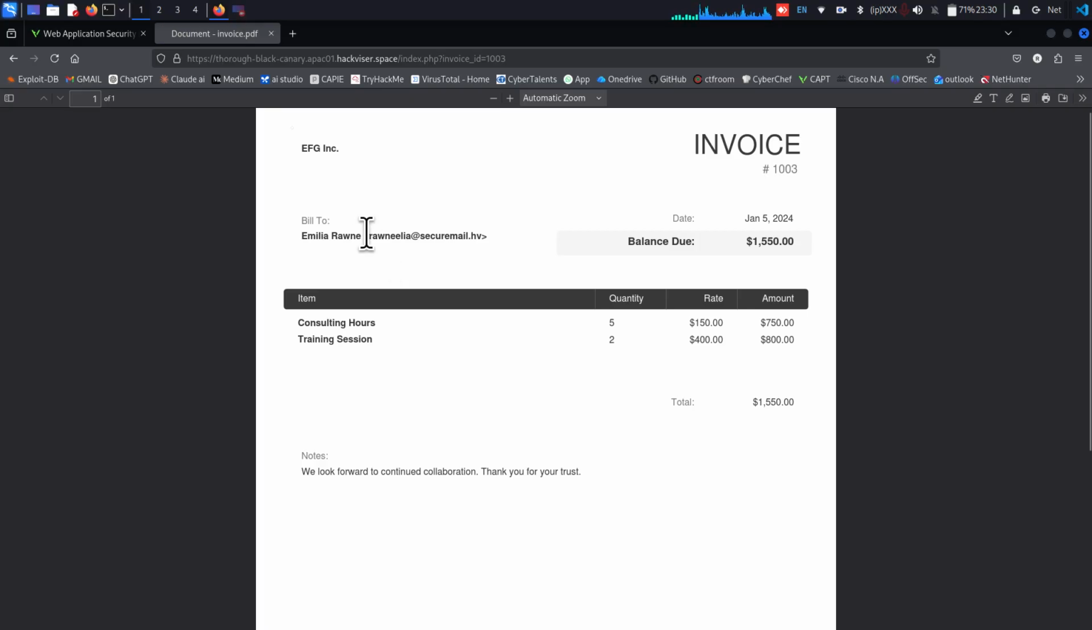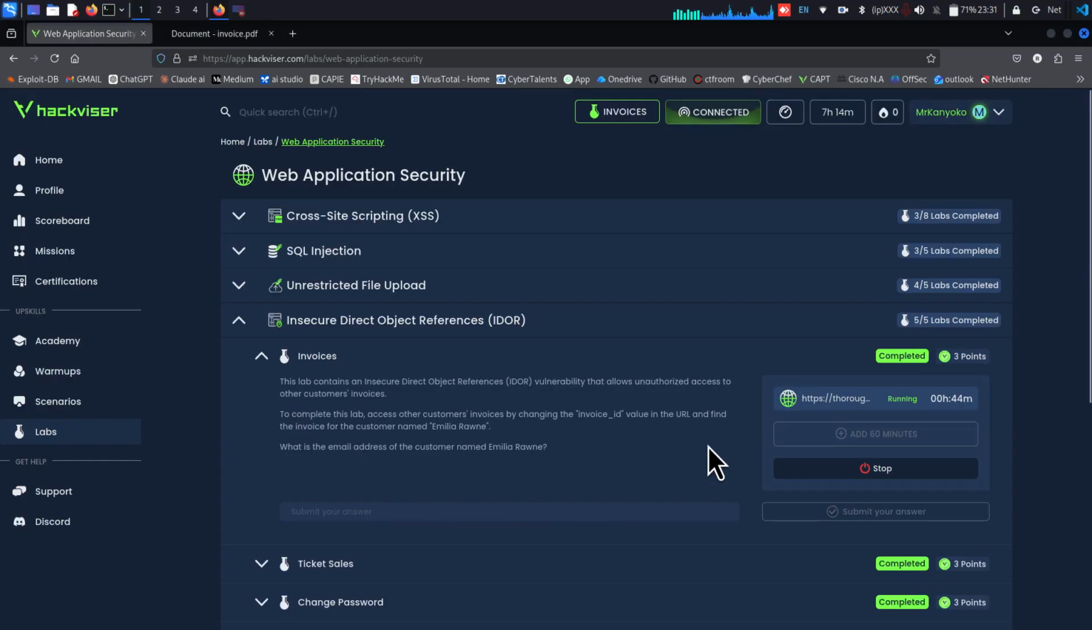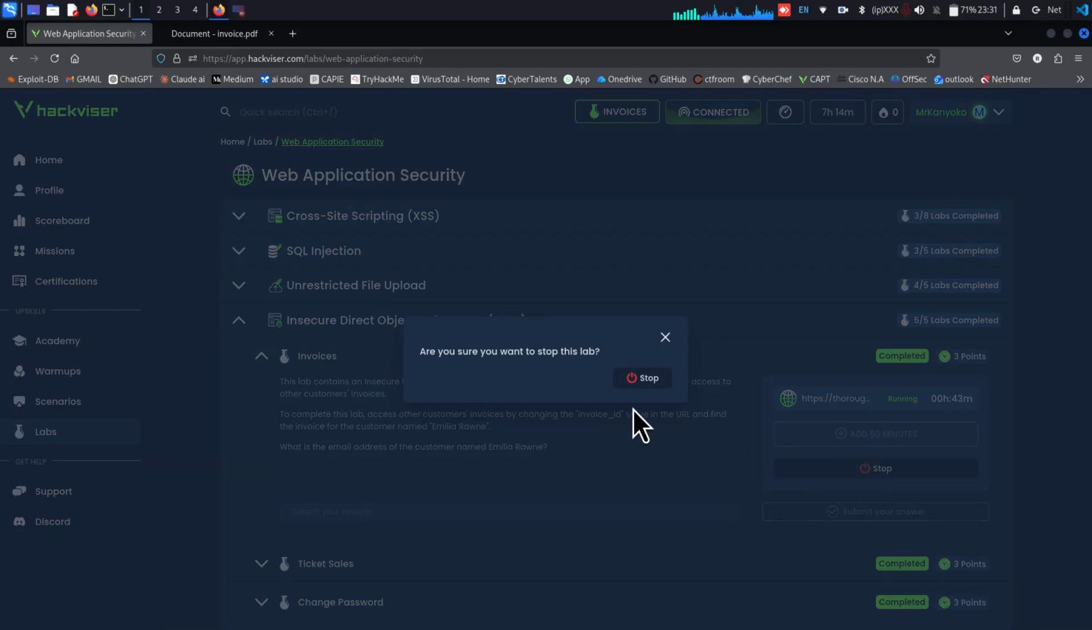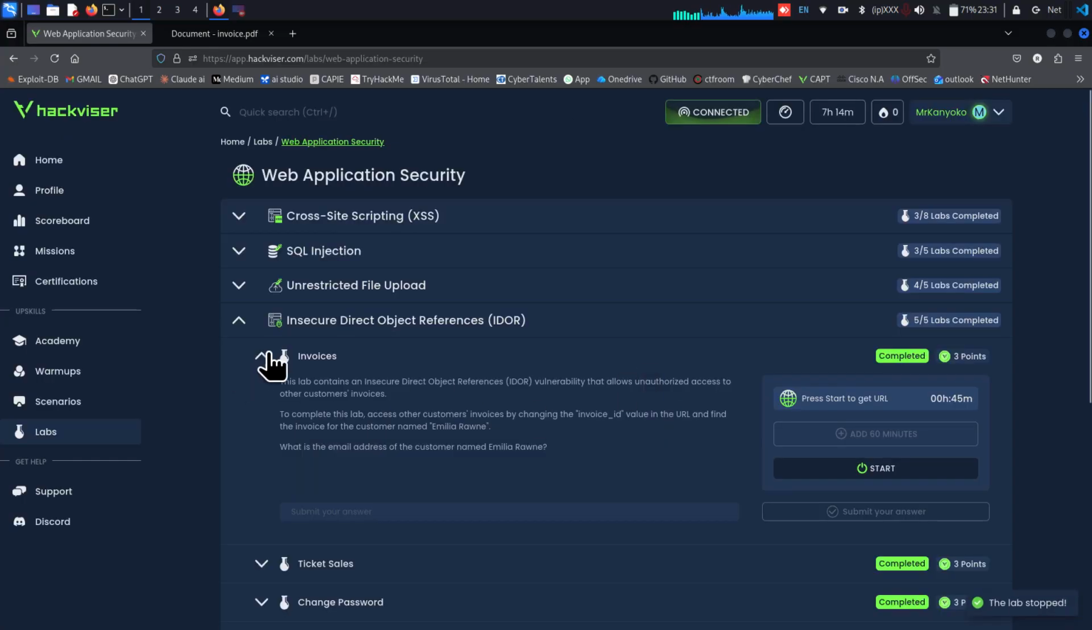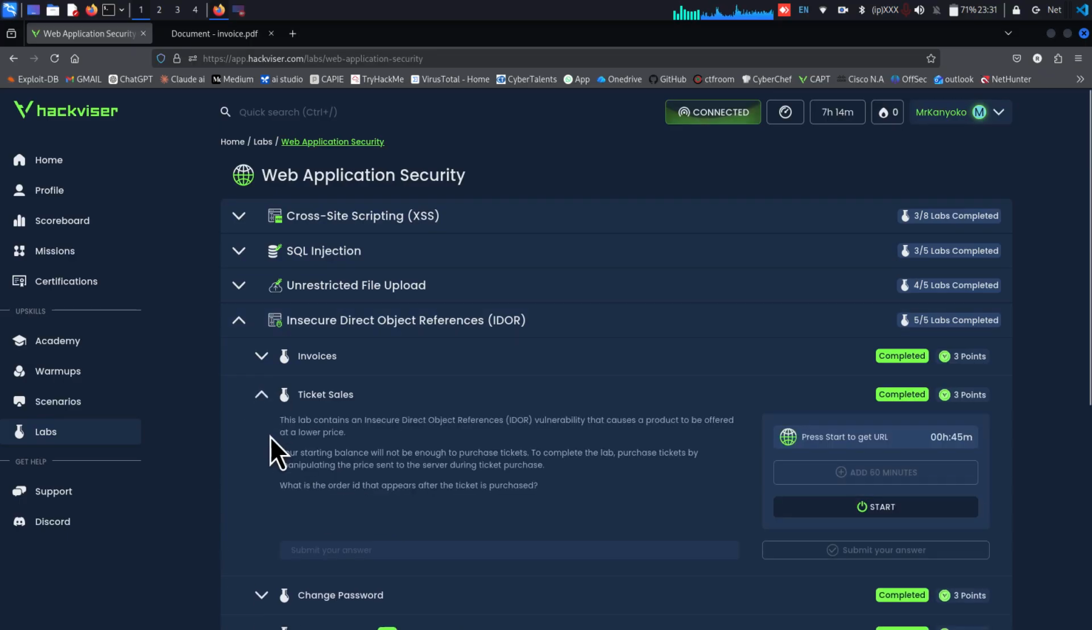Emilia Round. So this specific one is the one. So you just copy this email address, paste it on the platform, and that will be the correct answer. Those are 3 points. Thank you so much. We can close that lab. We minimize that. We open this other one.